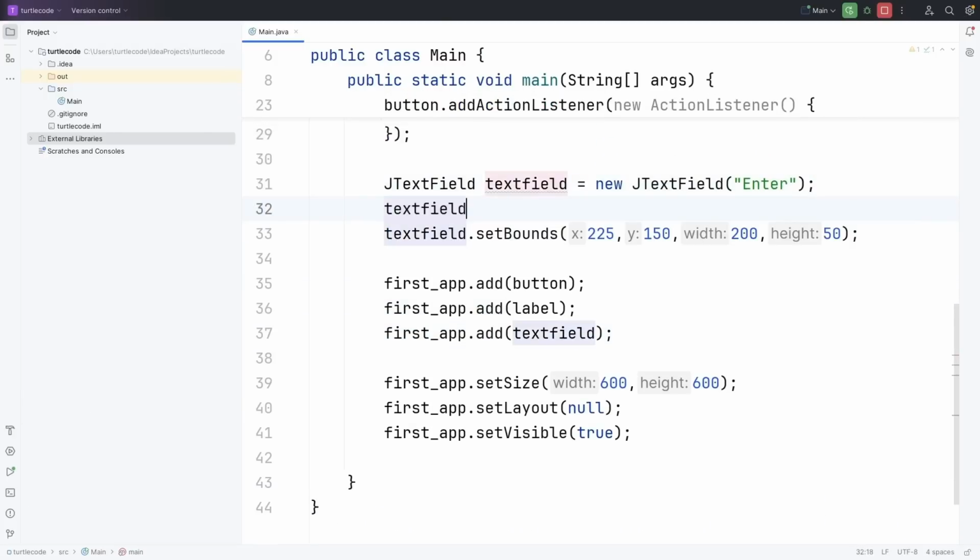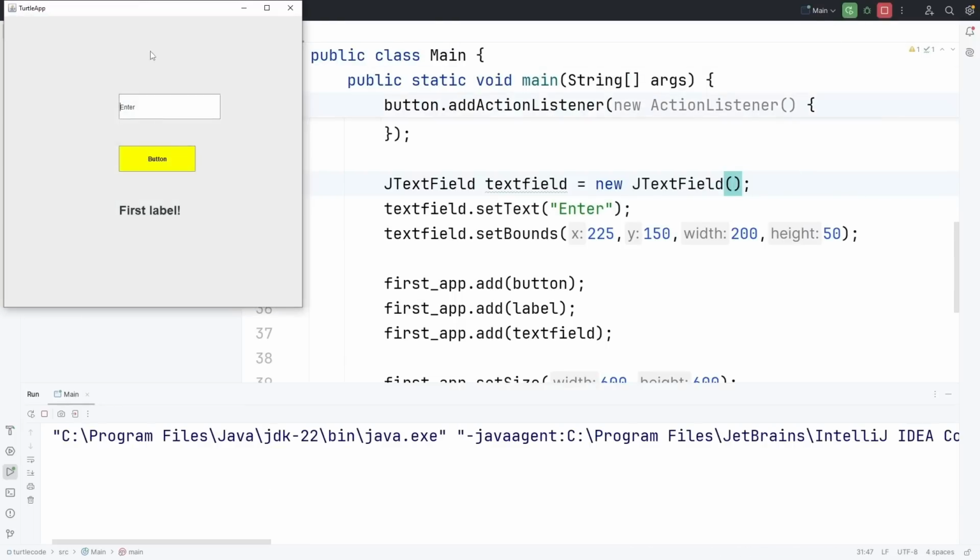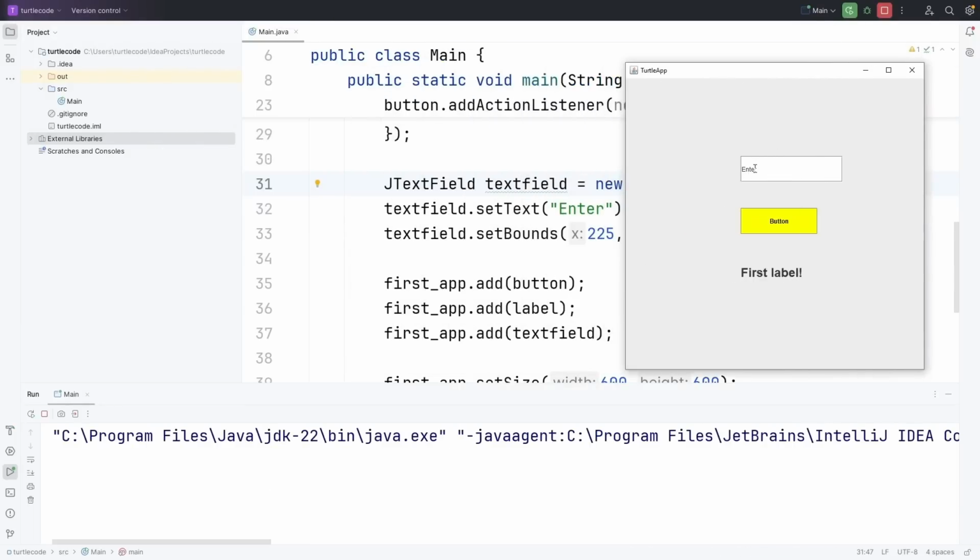We use the setText method to change the text of the text field. This method is the same as setting the text with the constructor when creating the text field object. We will see the same text on the screen.